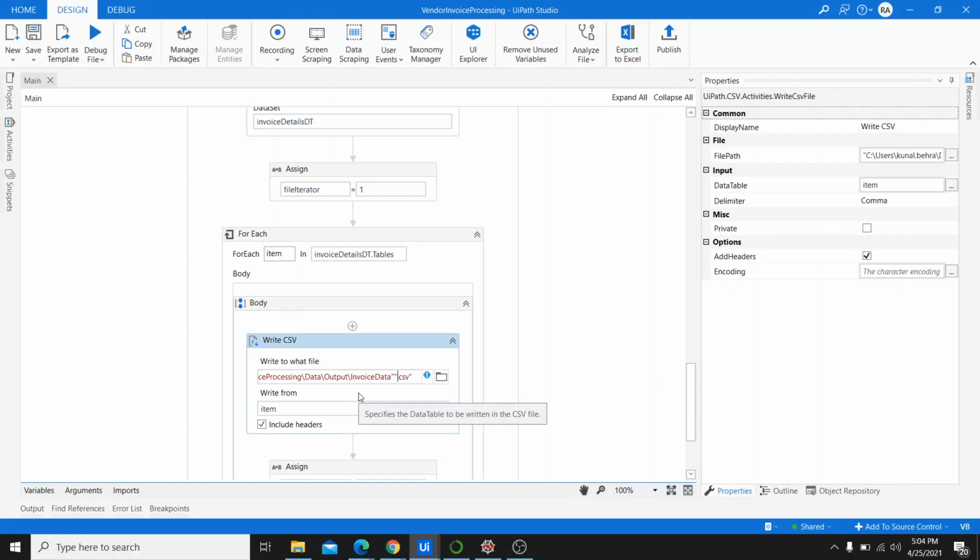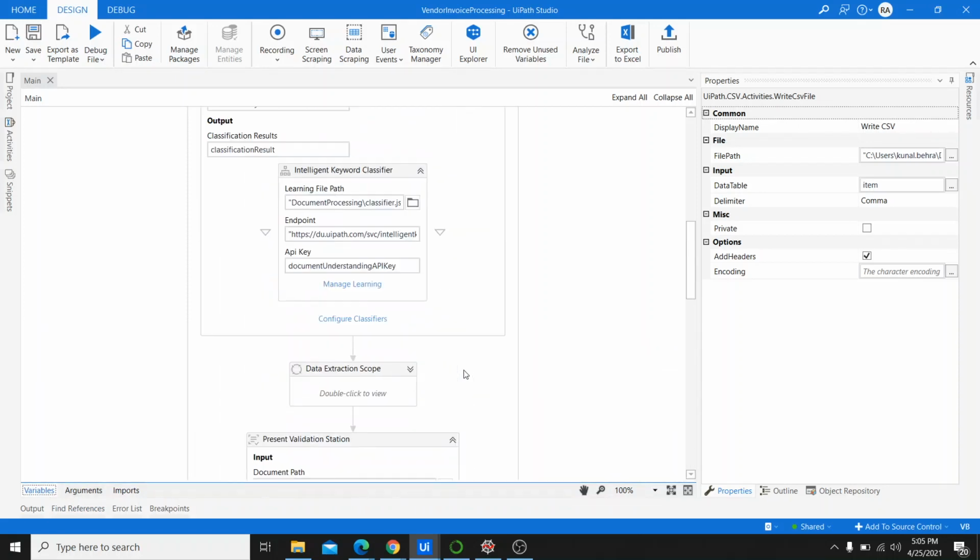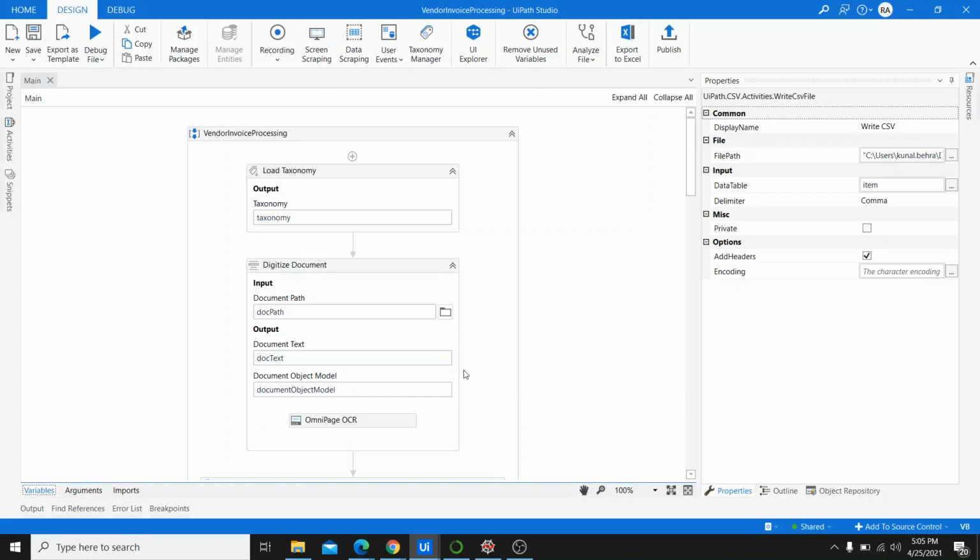and let's add this value in the file name. So it's going to be file iterator dot toString. Let's add underscore. Yeah, it looks good now. So this is a basic setup, ready to extract details from this invoice. So let's run this project.